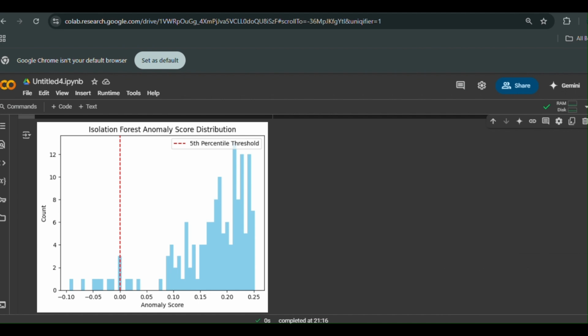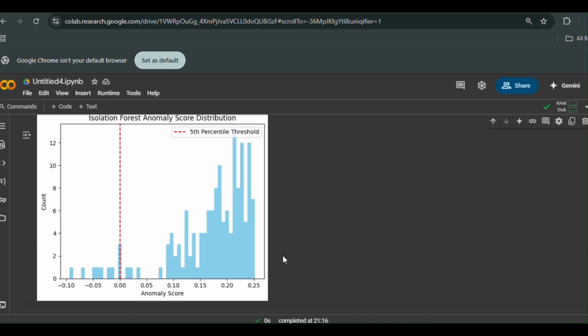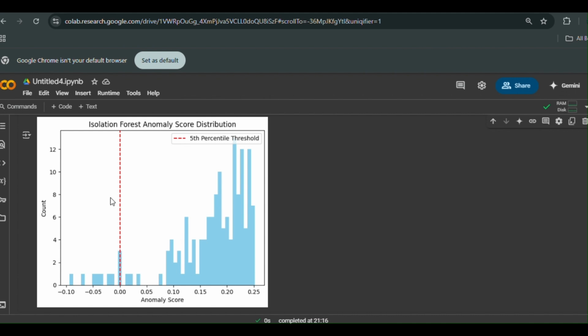Most of the data points cluster toward higher anomaly scores as they are ahead of the red line. Hence, they are considered normal. The red dashed line marks the 5th percentile threshold. However, you can see a tail stretching into the negative scores on the left side, classified as potential anomalies.